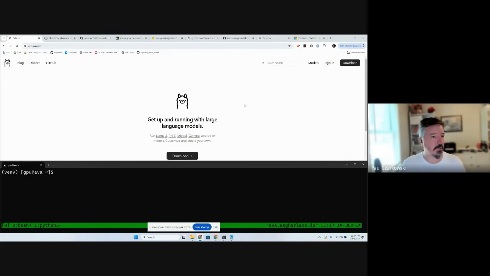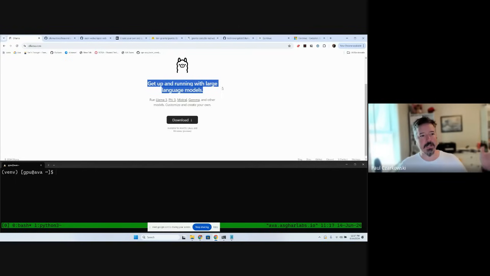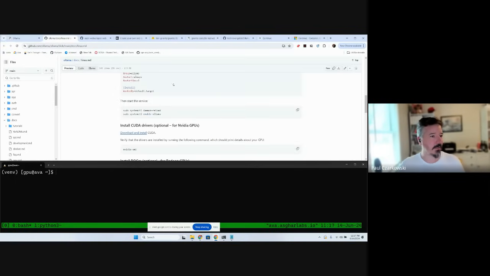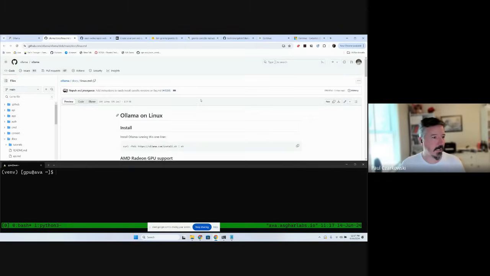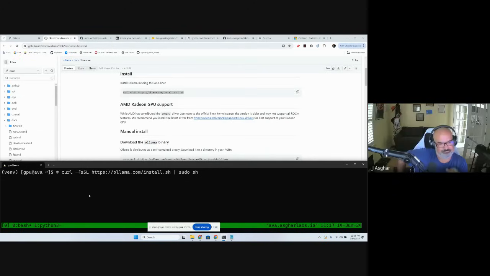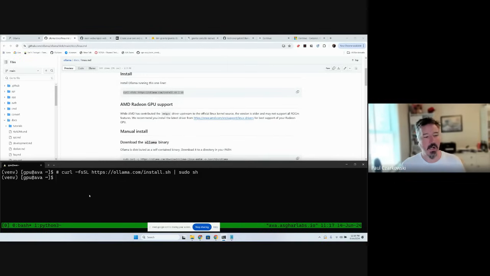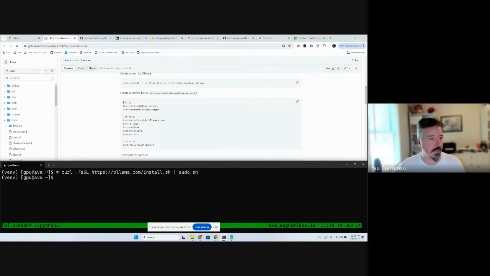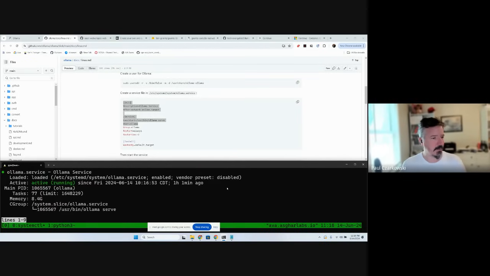So Ollama: get up and running with large language models. Hit the download button, find your instructions. On Linux, all we really have to do is run this command. Obviously, we are not running this as root by default, so we would do a sudo sh there. To save time on downloading things, I've already done that. One of the things this does is create a service and run the server. So I can do systemctl status ollama, right? So Ollama is running.